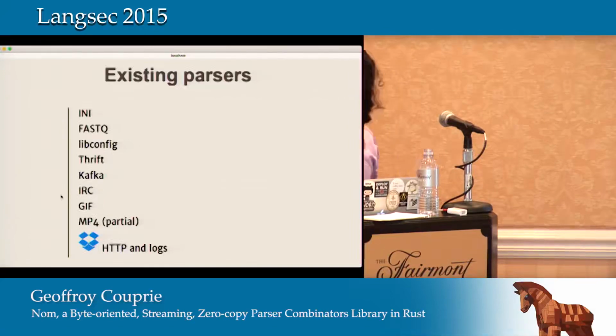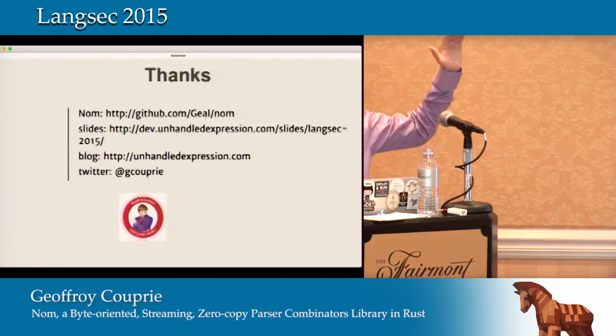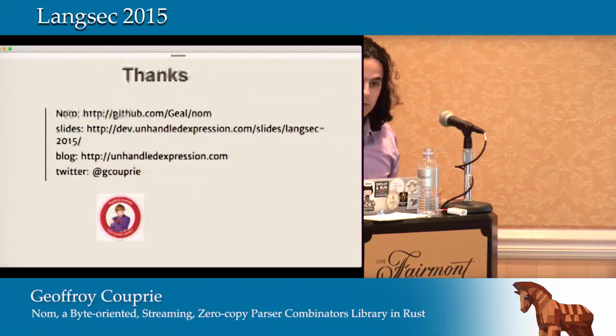All right. So to sum up, we have a language and a parser library that is fast, that is memory safe, that has no runtime cost, no garbage collection, nothing like that. That can be embedded in C. I made sure it works, and it has a lot of tooling for developers. So this is not very formal, but this is what developers like: something that is easy to use, that has tooling, that makes development more interactive. So you have the GitHub URL. I can take a question if you need.